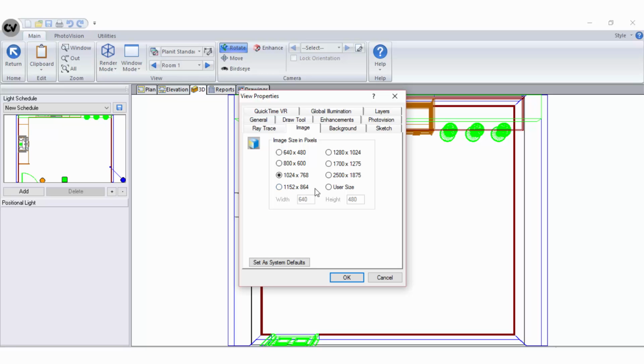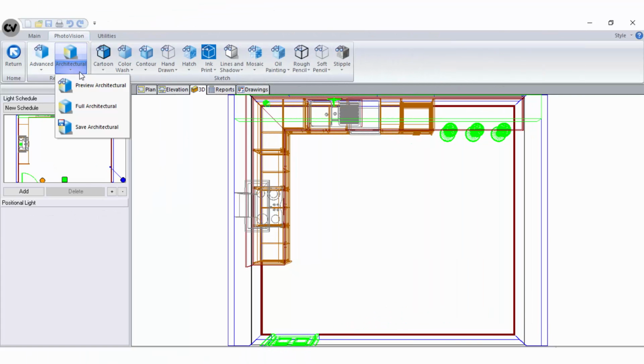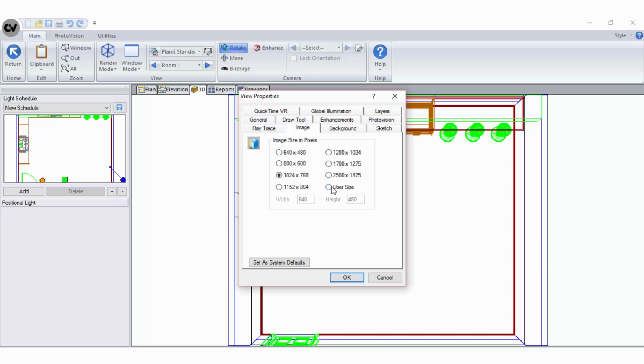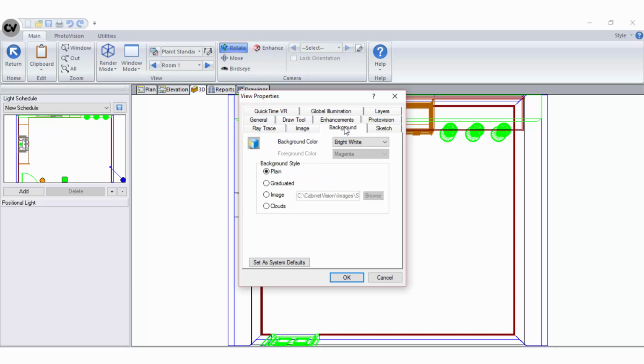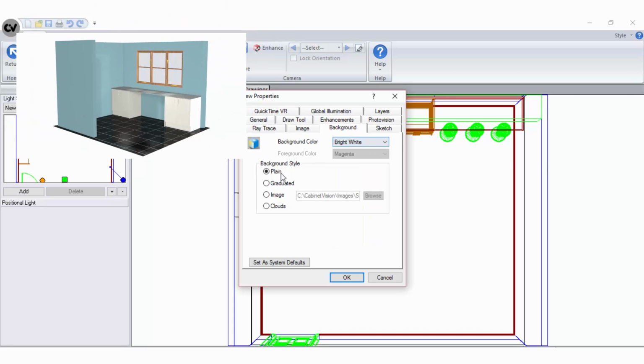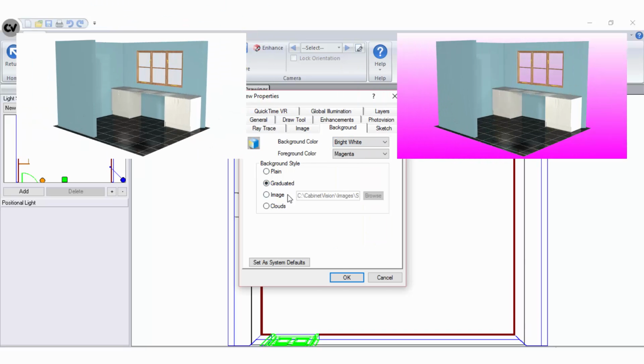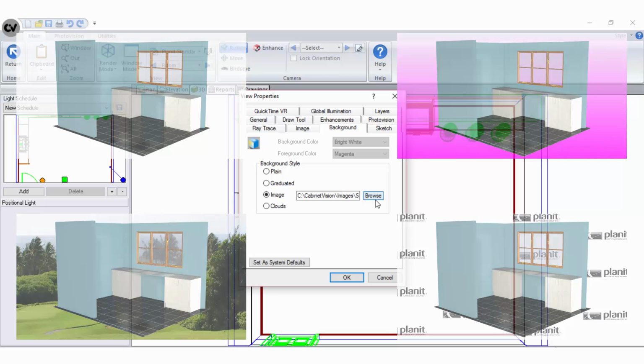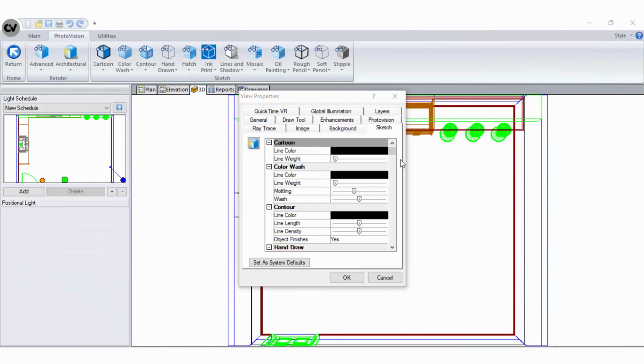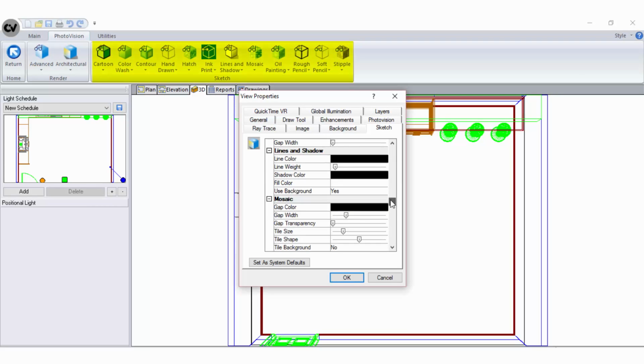The Image tab sets what pixel resolution the image will be rendered out at when you use the full render to file or ray trace to file options. You can use the preset image sizes or set your own. The higher the resolution, the longer it will take to render the image. This will only be noticeable when you save the render to a file. The Background tab allows you to set a preferred background colour, a gradient colour, or apply an image to render behind your scenes. The Sketch tab allows you to set custom properties for each of the 12 sketch options.